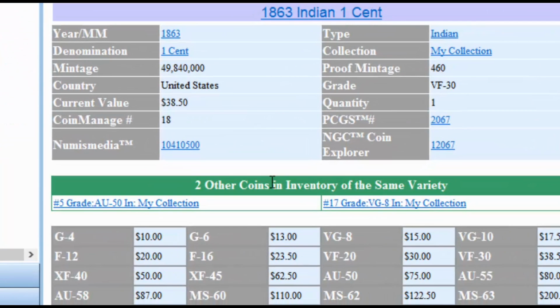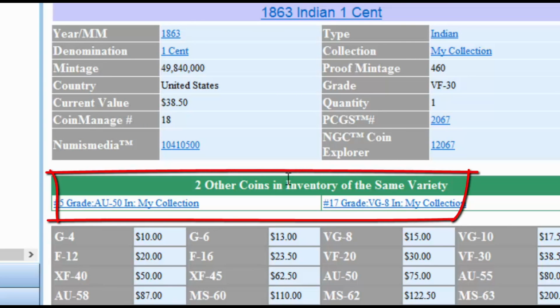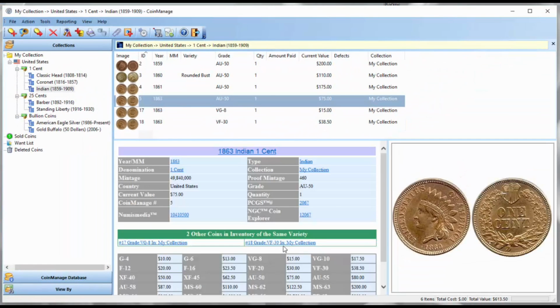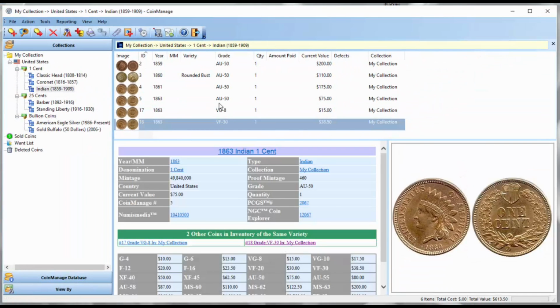Now when I've done that, notice here it says when you've got more than one of a particular variety, it's going to show this section here in the details view that has links to the other coins. So I've got 3 1863 Indian cents, and to view the other 2, I just click there, and it's just going to select the other 2 copies I have of that particular coin.